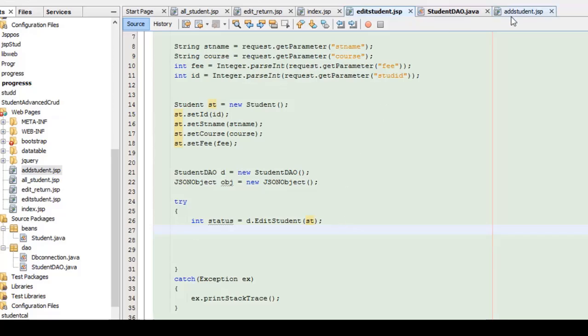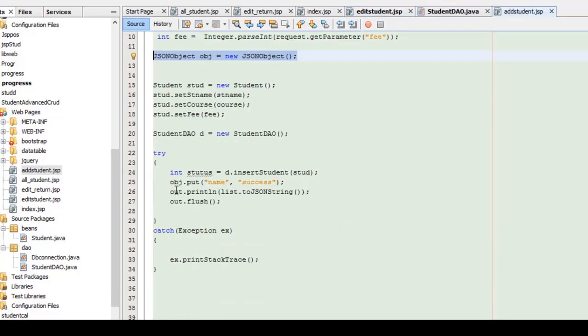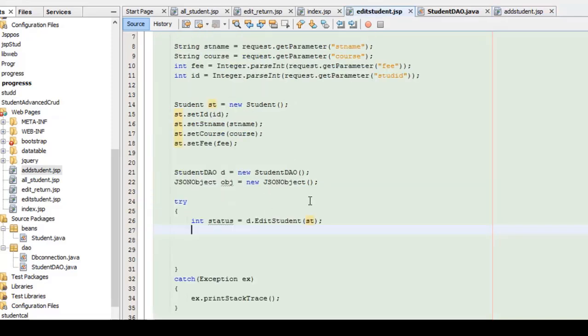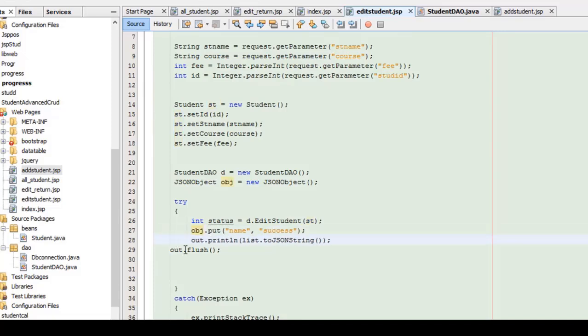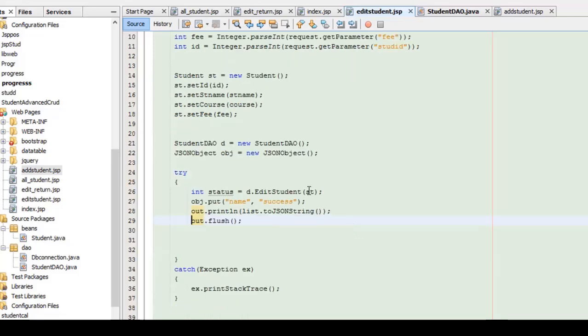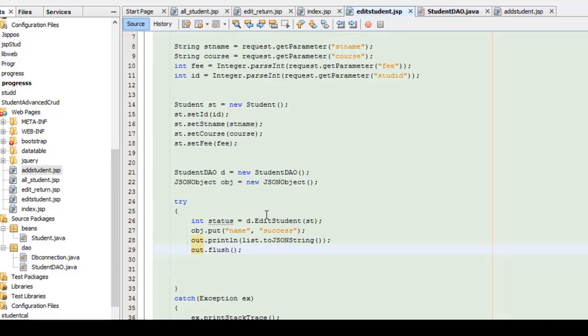Here the same add student.jsp page, we have to return this code. Object, put the success message, all the stuff, we no need to write again and again. It's so boring. I just copy and paste into our edit student page as well. Very simple one. Only thing we have to do. Okay, now this is the thing we have to do for our edit page. Now let's check whether it's working fine or not.